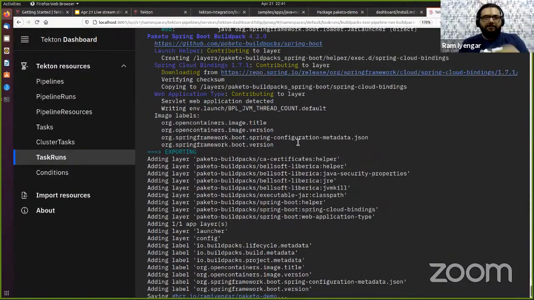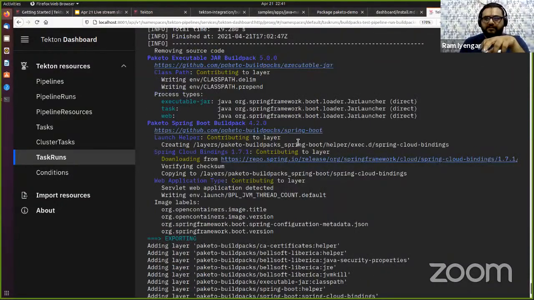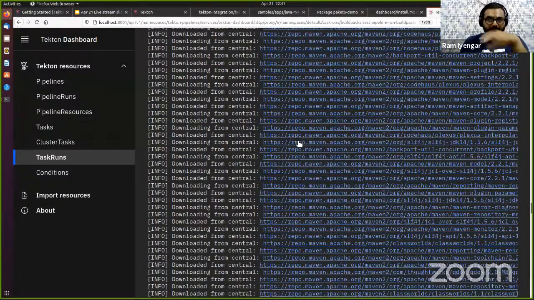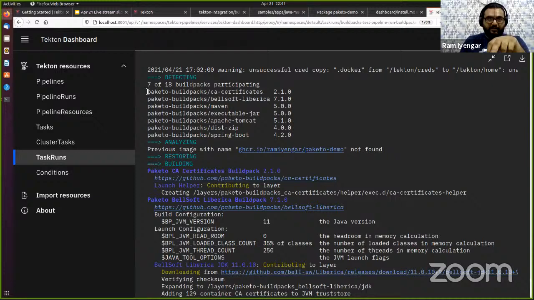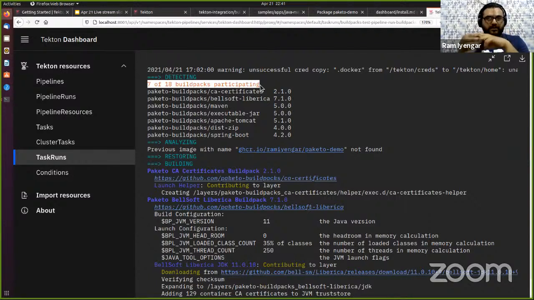Cool. So I just had a question or two. It says 7 out of 18 buildpacks participating. Any chance you could clear up what that actually is? What are these 18, and why did it pick 7, and how does that even happen?